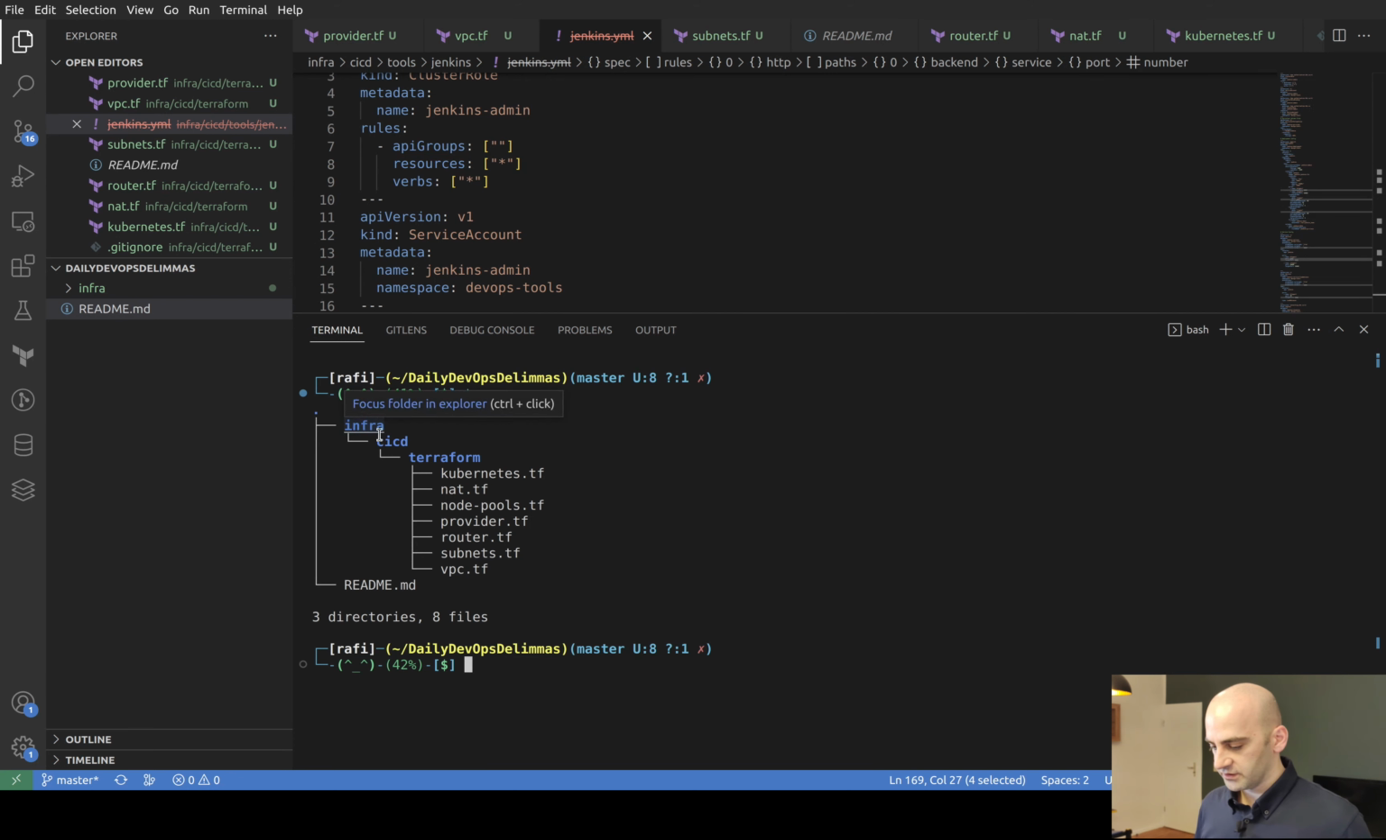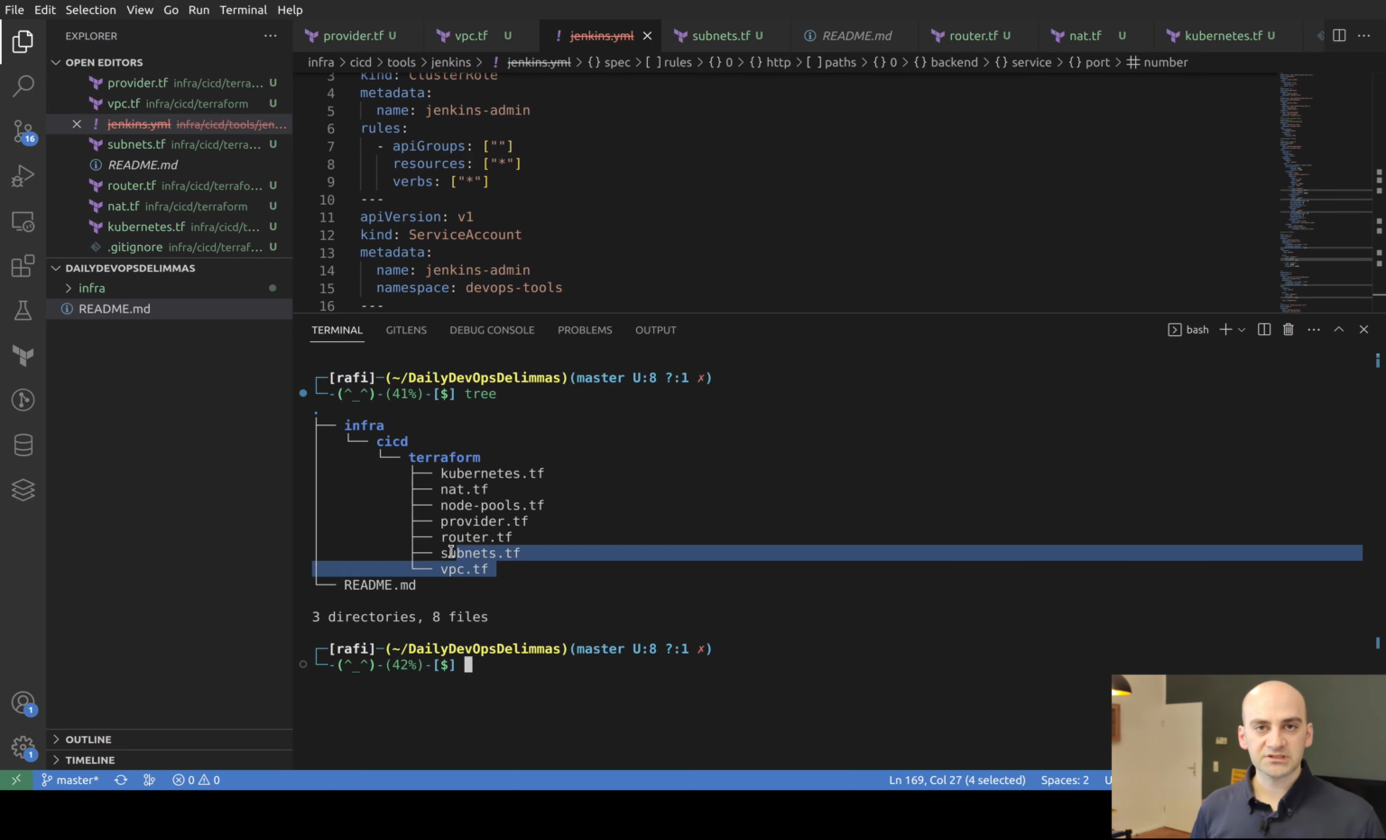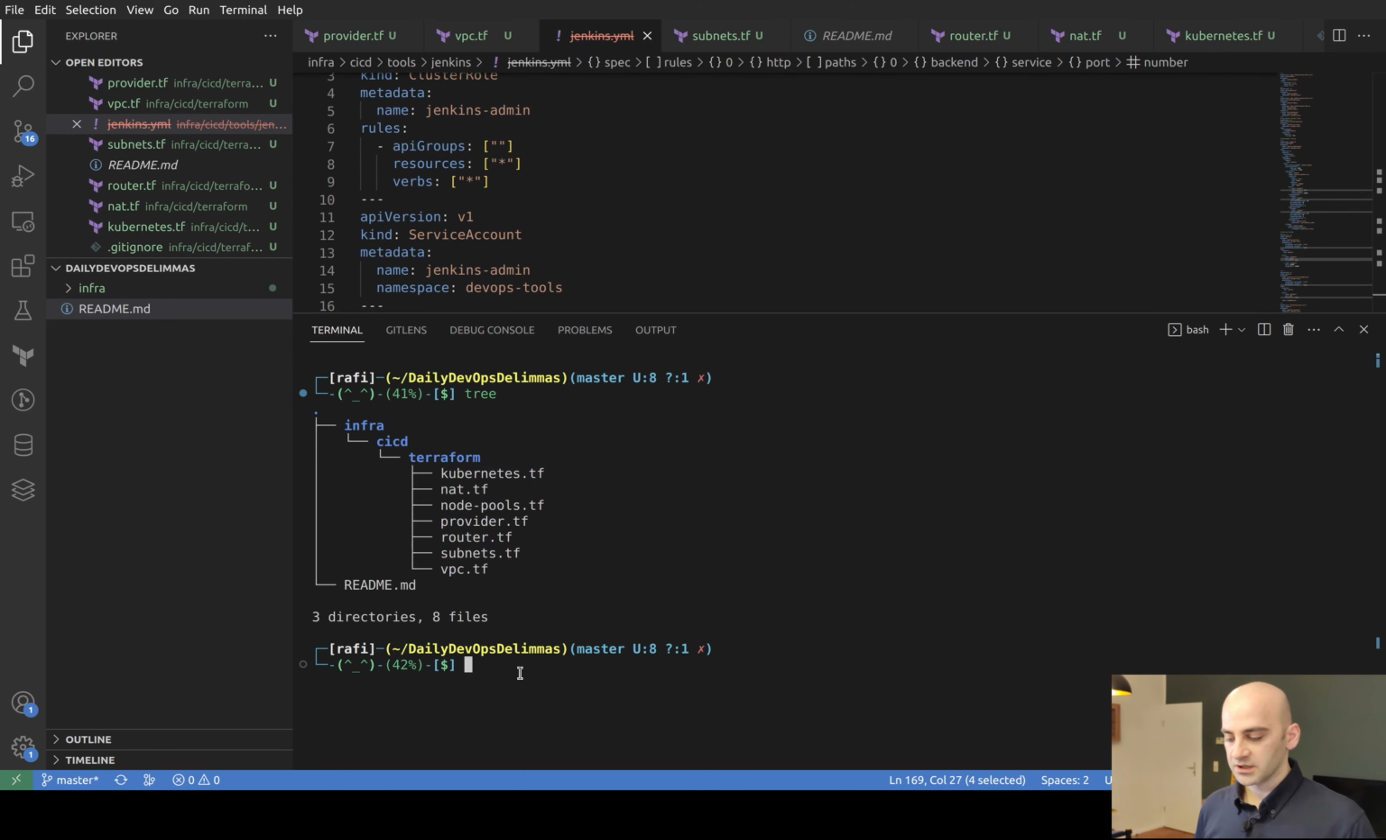So what do we have here? As you can see, there is an infra directory, and inside the infra there is a CICD, and below that we have Terraform, and basically all the code related to creating our Kubernetes cluster is stored here. So it makes sense that we have another directory other than Terraform below the CICD to host all the deployment files or probably Helm charts. Let's create it quickly.